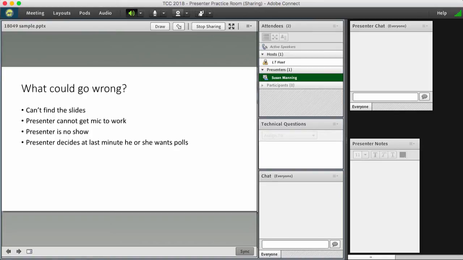If the presenter is a no-show, you'll be able to contact Rachel or me. If the presenter decides at the last minute to use polls, it's probably a good idea, unless you know how to create a poll, to contact Rachel or me as well. And if you have any other difficulties, that's what we're here for.